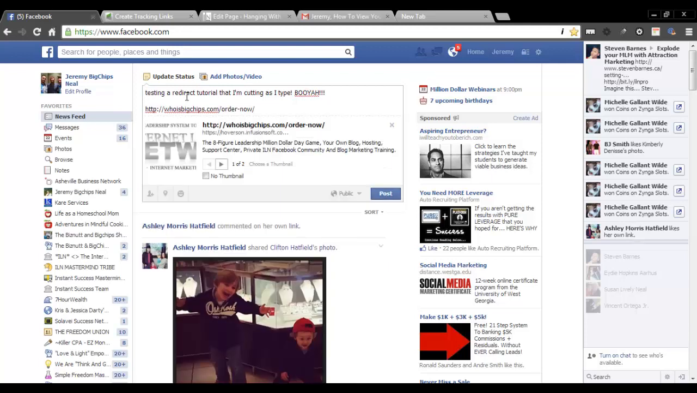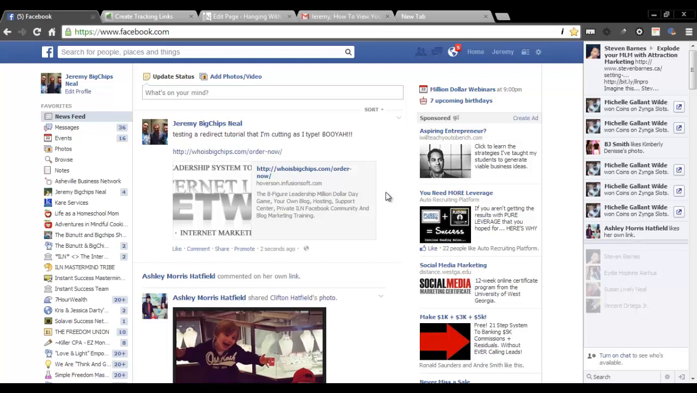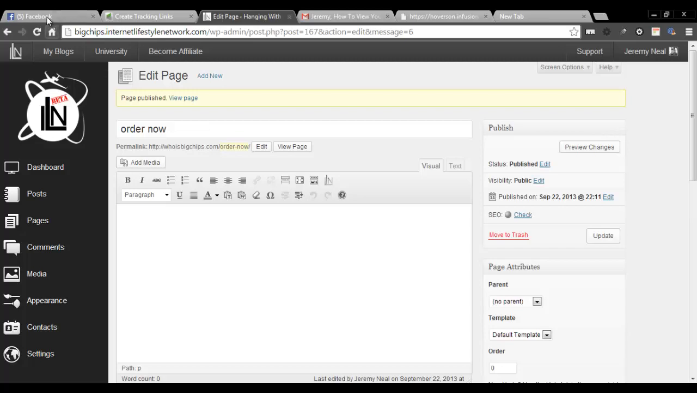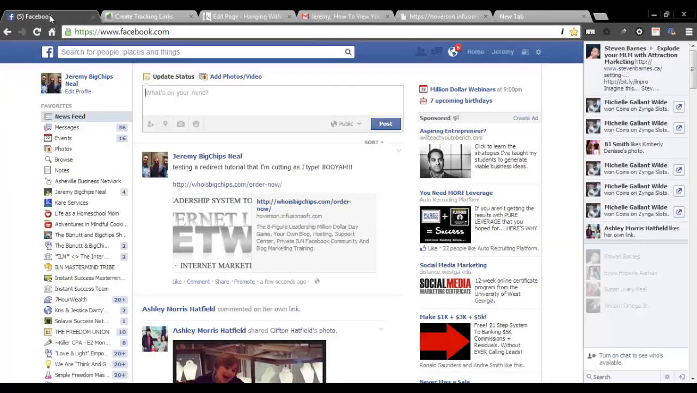Now, here's what I was talking about earlier. Before, I don't know why it's doing this, but it used to block it out and actually put the image that was on the actual page. I'm not really sure why it's doing this, but it is, so who cares. I'm going to go ahead and post that just so you can see it. And you can see it's going to the Hoverson Infusionsoft. So, bam, there you go. That is a simple test on how to take your affiliate link, place it on your blog, and send it out to Facebook and still pull in an image and get your tracking.